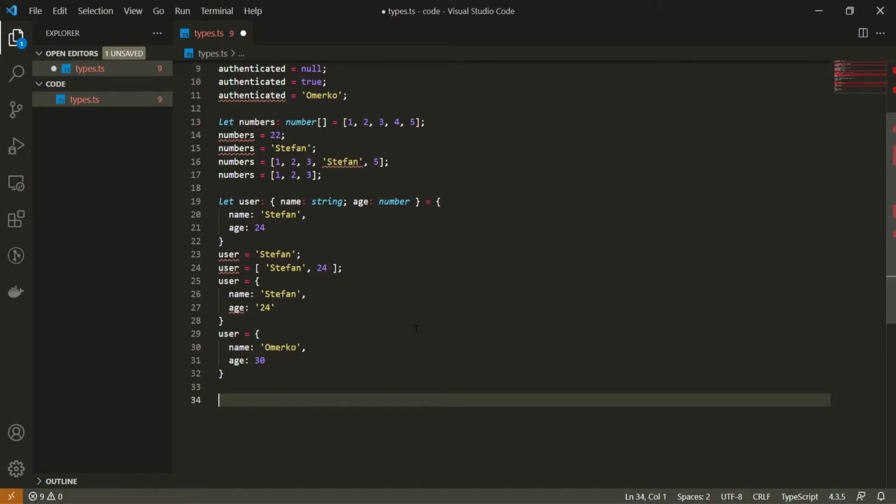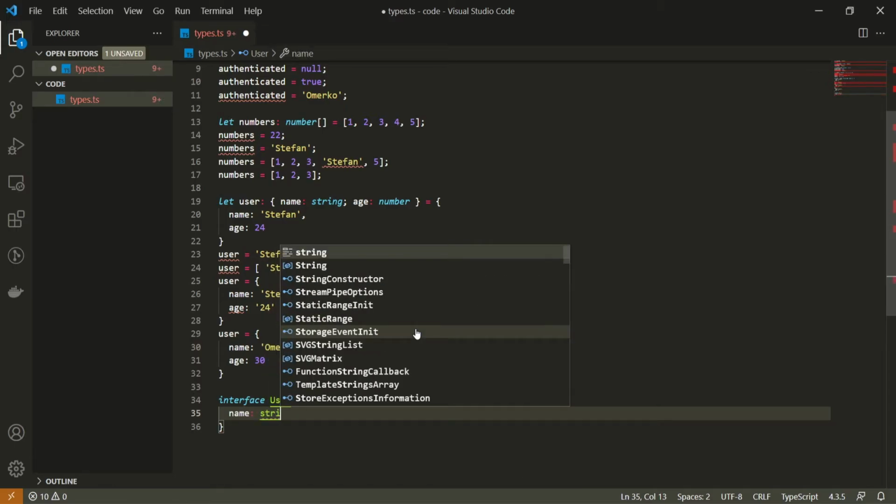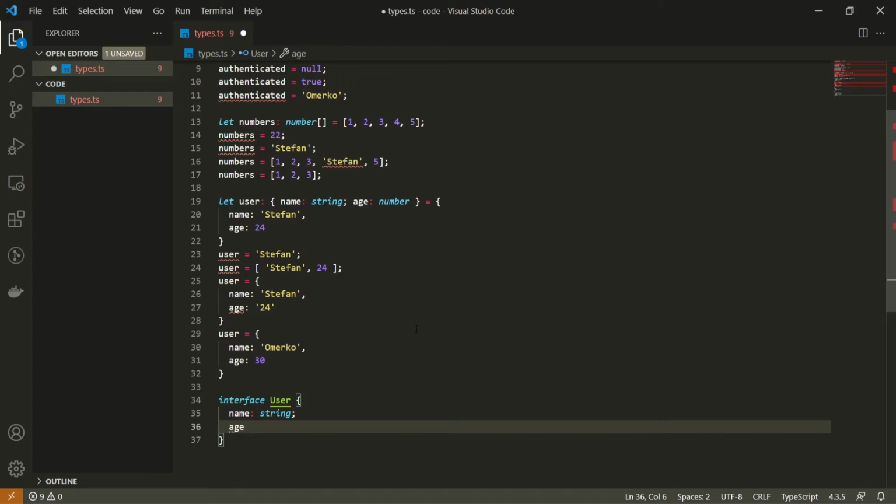We can also use our custom models or interfaces. I will here create the interface of a user, and here I will set it as a, well, it looks similarly to an object. First property here that should be expected in a user interface will be my name, which should be the type of a string, and also my age, which should be type of a number.